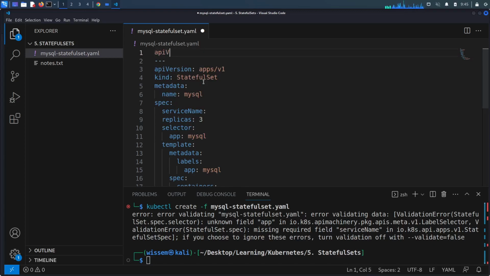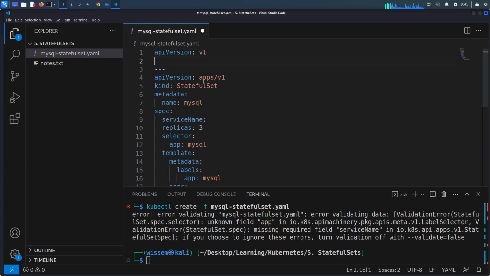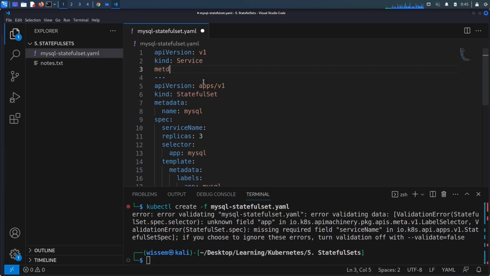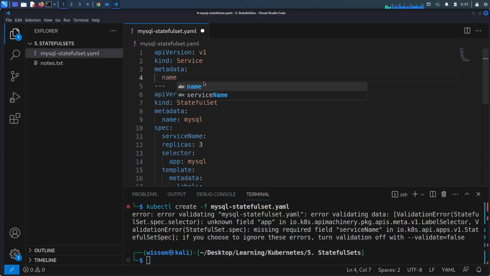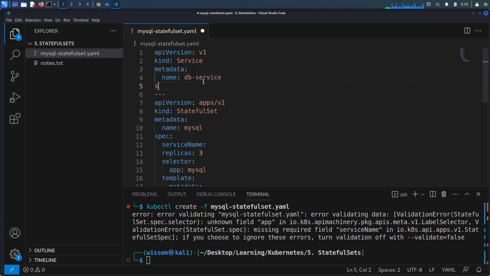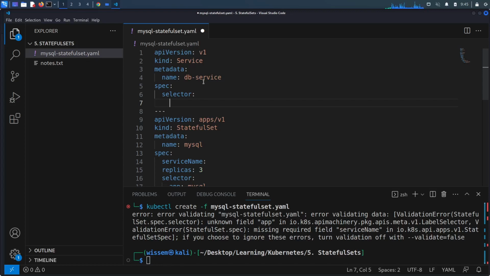So for the API version, it is v1. For the kind, it is a Service. And then here in the metadata section, we give our service a name, for example, DB service. And then in the spec section, here we will use the selector property to associate this service with the pods.